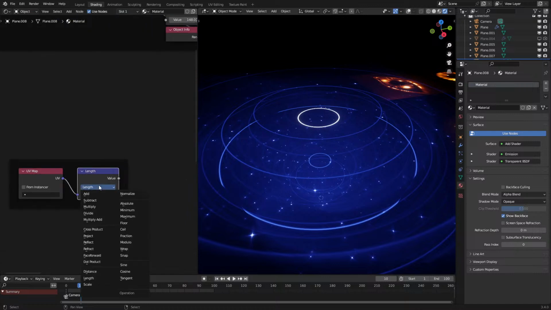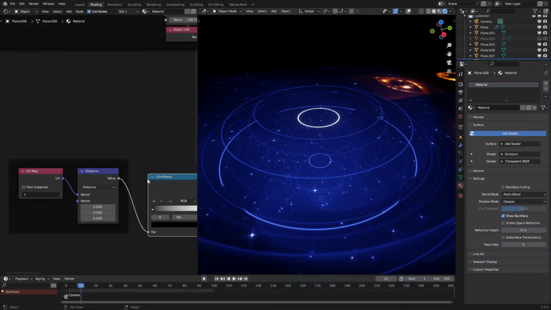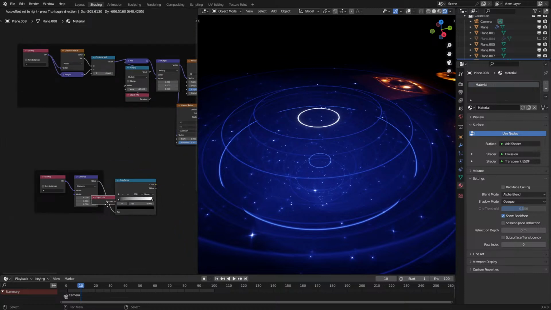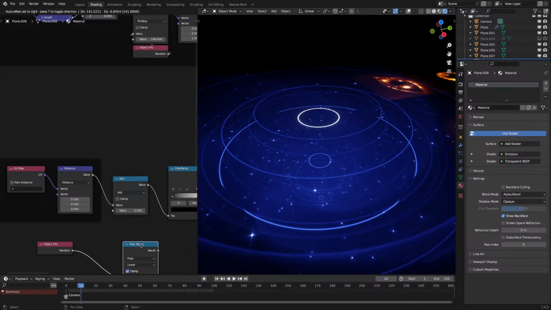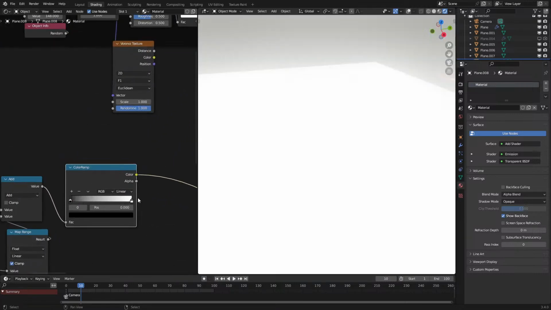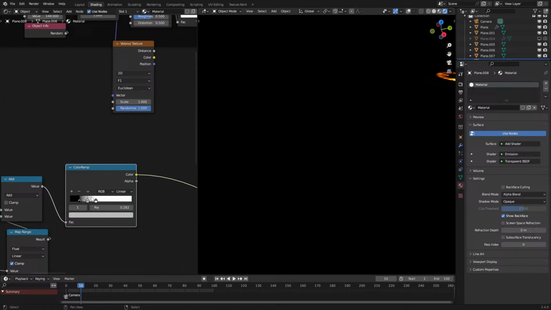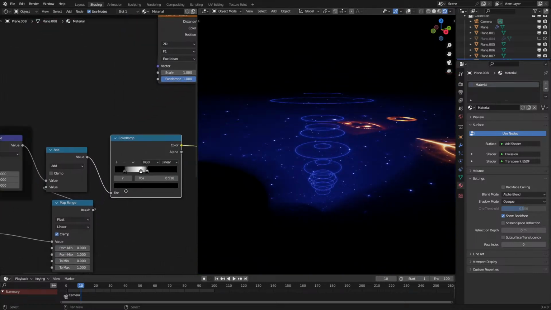So let's get the length. Actually, let's try distance, and then a color ramp. Then I'll use the random value to, like, say the radius of it. So I'll use a math and a map range to essentially say, hey, be further away or closer to the outputs. My eyes are gone. So there we go. We can see that that's working now.